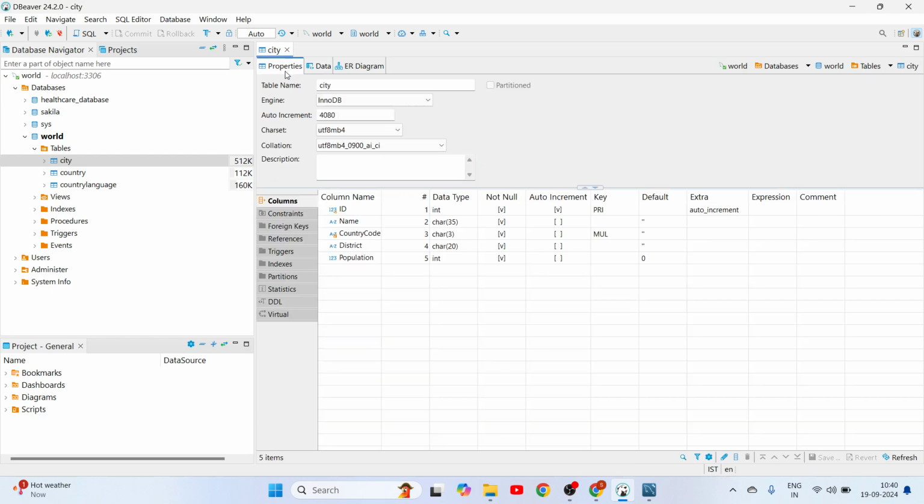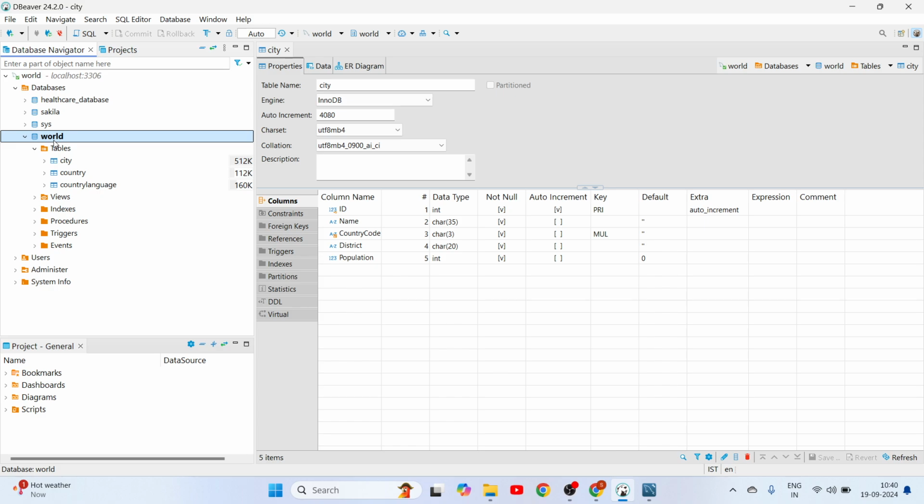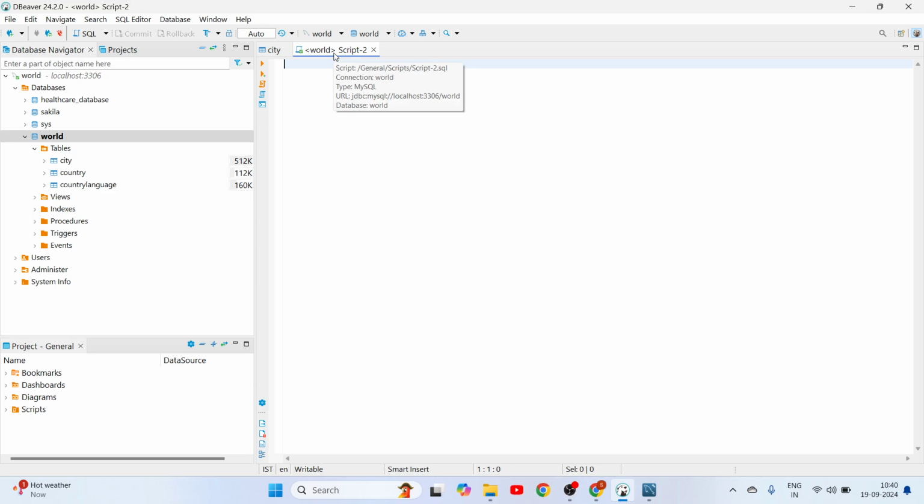And now let's say that we want to write some queries. I can click on this world and go to this SQL. That's going to create a SQL script that's going to run against this world database. As you can see, that's why we have the database name here as world.